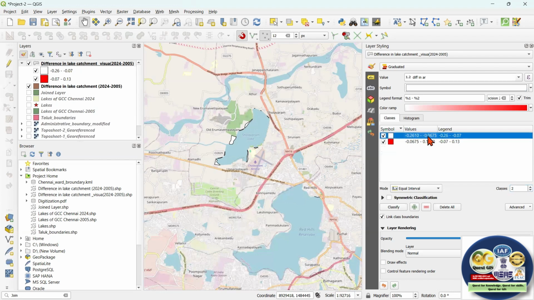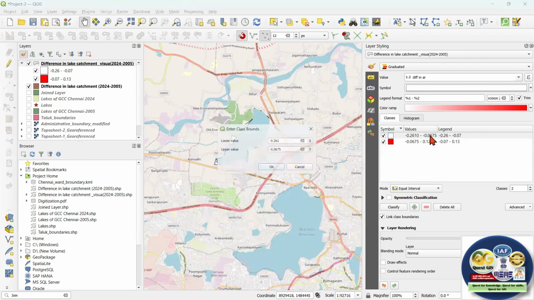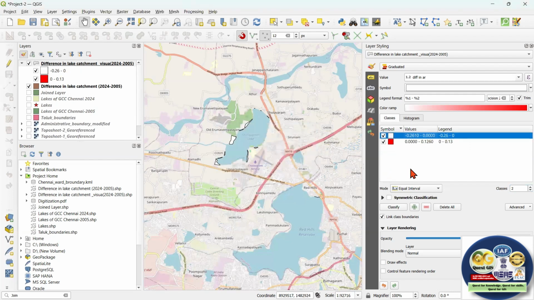Okay, so in values, so when you have got only 2 classes, just double click here. Okay, and change the upper value to 0, because we want to create a base level. Okay, or let's say a neutral level, and we want to see what changes, like whether it has increased or decreased. Okay, and here negative change means that the lake area has decreased.